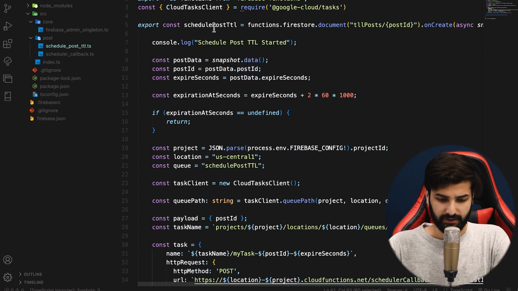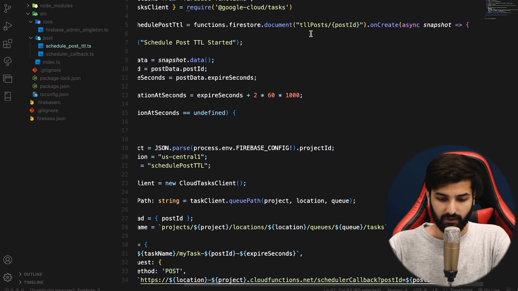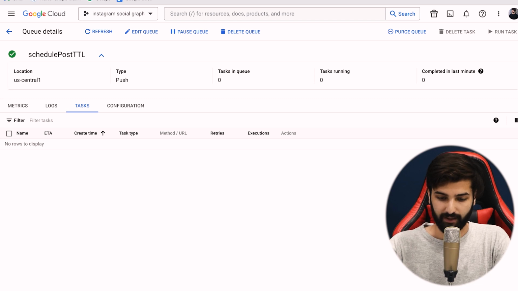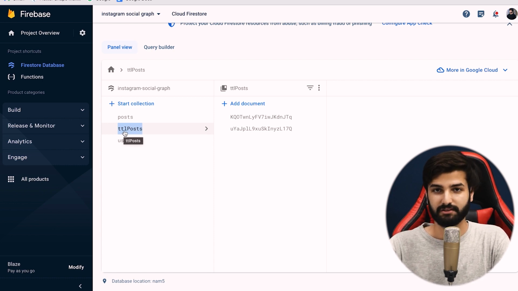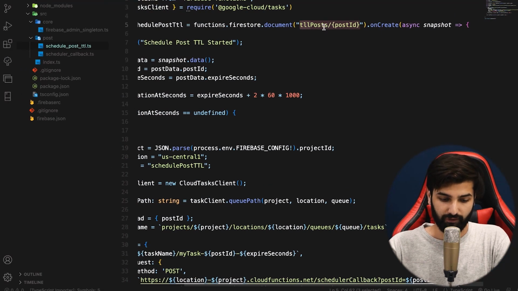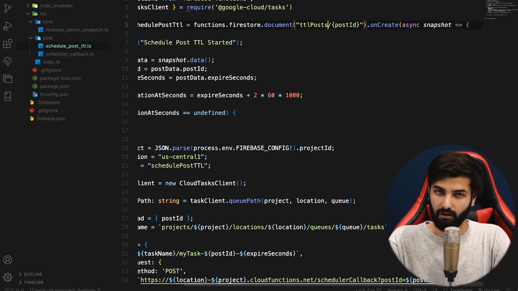In the schedule post TTL, we are creating the onCreate trigger on the TTL post, time to live. Oh, I see. That is the problem, TLL. Let's also go and confirm it in the Firebase. Is that TLL or TTL? Yes, that is TTL, not TLL. So here we made the mistake. We have to make sure this is TTL posts, not TLL.